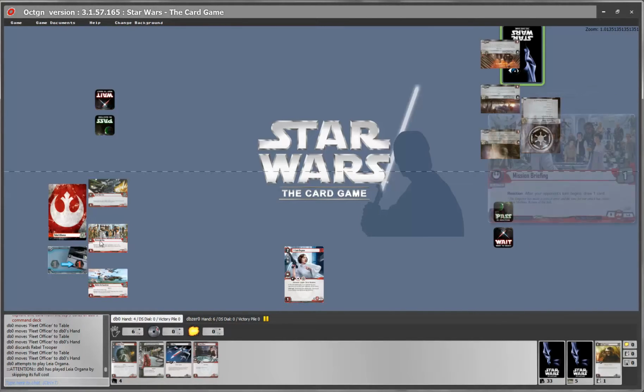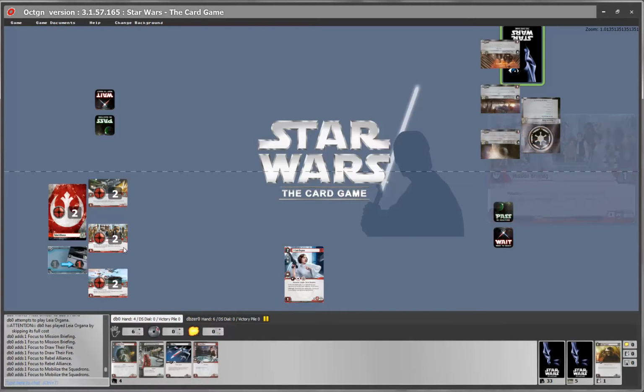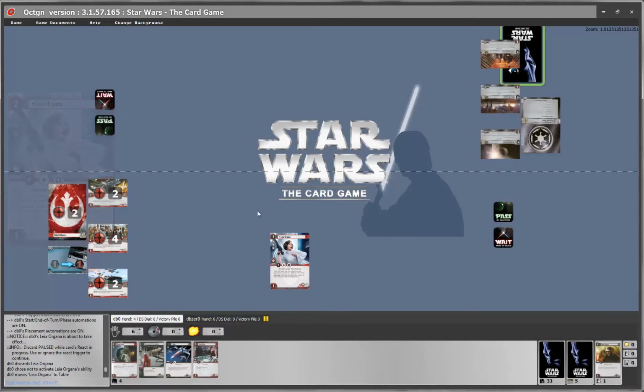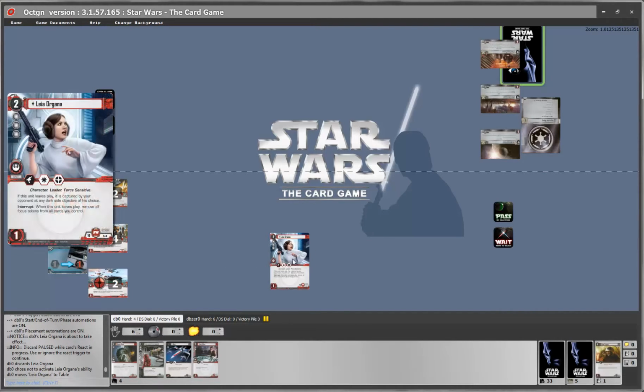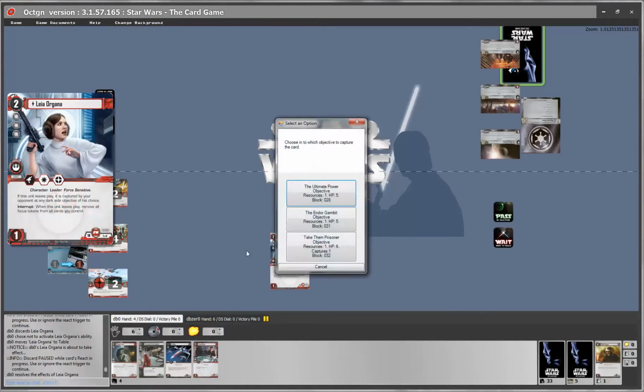So we have Leia Organa and we have a bunch of focus tokens everywhere. Now, if I just drag and drop Organa into my discard pile, nothing happens. I have to manually remove all my tokens. However, if I mouse over Organa and choose to discard her, you will see she triggers her ability. Let's use it and see what happens.